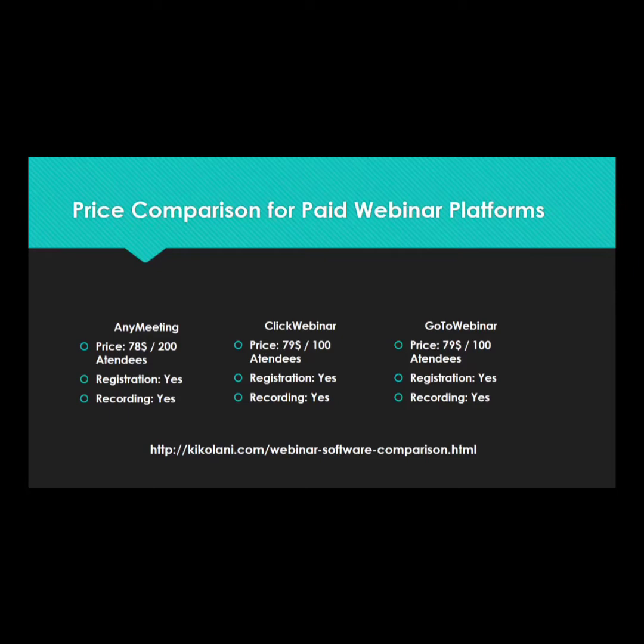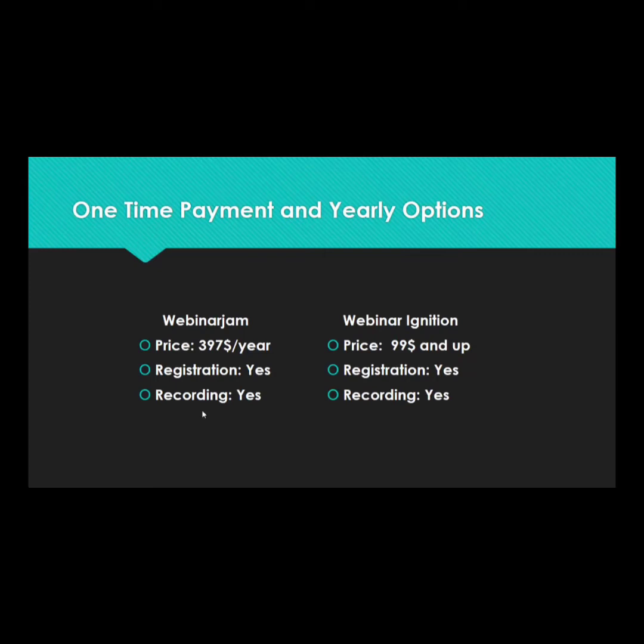For more information about other platforms and a more complex comparison of all these paid platforms, you can enter on this website that you have right here, okay, and you will see more platforms, you will see other details related to them, and a more complex comparison. Now I wanted to show you also that there are other possibilities too. For paid platforms, you have one-time payment. That means you only pay once when you access the service, and then you can use it forever. And you have yearly options, so platforms where you pay a yearly fee.